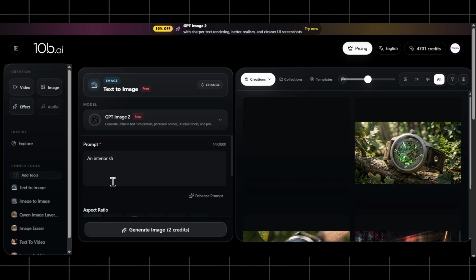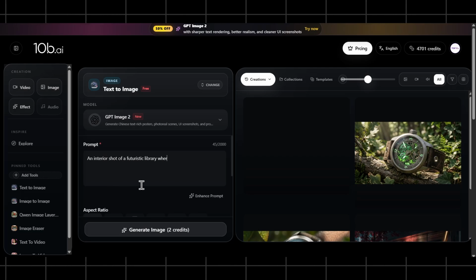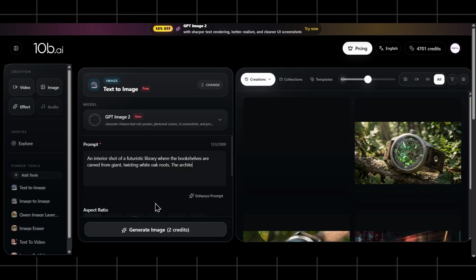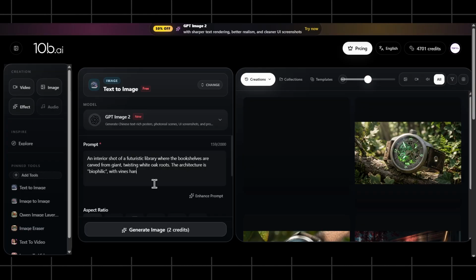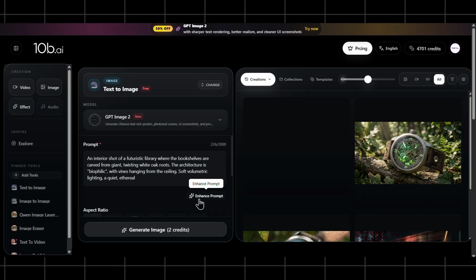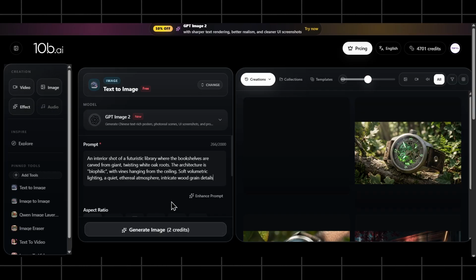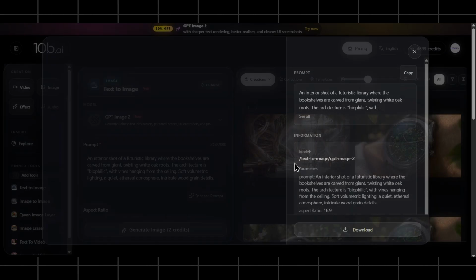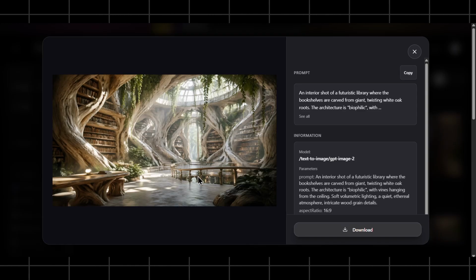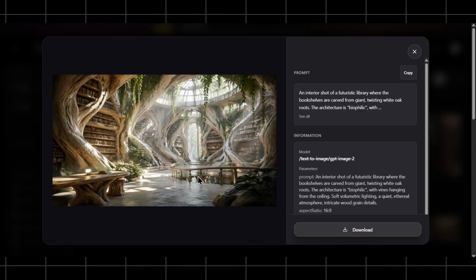I'm going to try to generate one more image and video, and the prompt is an interior shot of a futuristic library where the bookshelves are carved from giant, twisting white oak roots. The architecture is biophilic, with vines hanging from a glass ceiling, soft volumetric lighting, a quiet and ethereal atmosphere, intricate wood grain details. Generate. Look at the image. It looks exactly like what I was imagining.